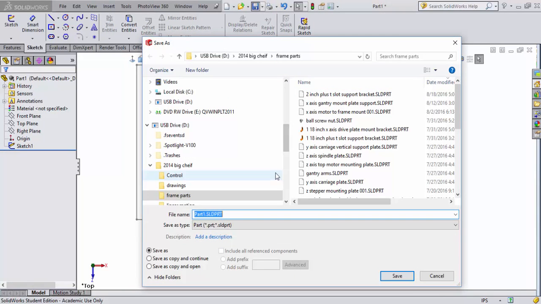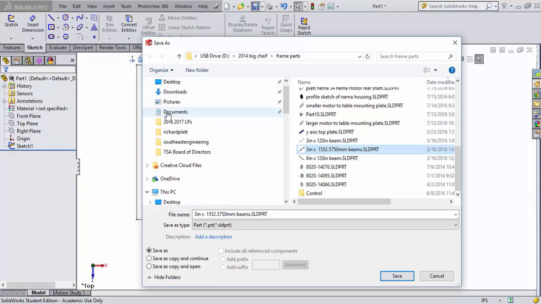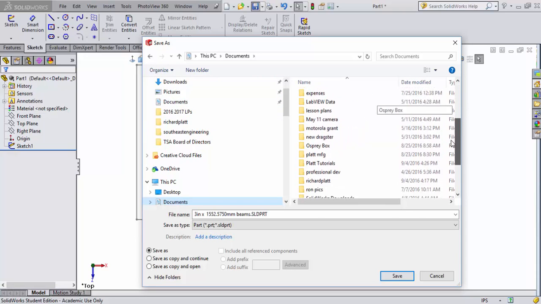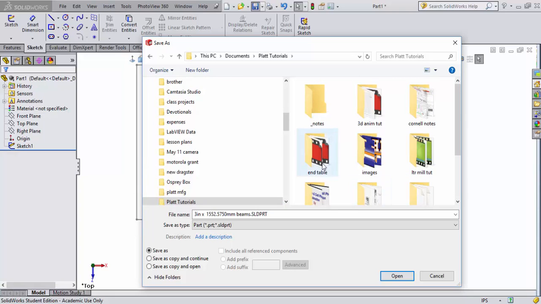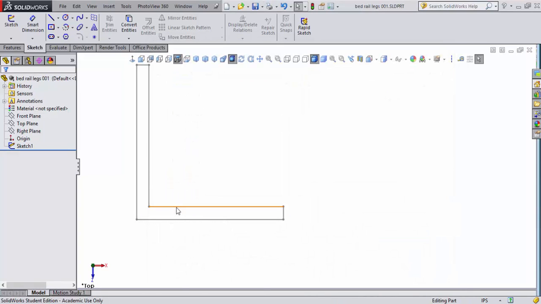I've got a directory I've set up for my tutorials. So I'm going to come over here to my hard drive, go to my documents folder, go to my Plat tutorials, and I've got that set up. And where's my end table? There's my end table. So I'm going to save the file to here. And I'm just going to say 1.5, actually do it this way. I'm just going to say bed rail. It's probably easier anyway to remember. Bed rail legs. That looks better. I always give it a version just in case. So I'll go ahead and enter that and save my file.